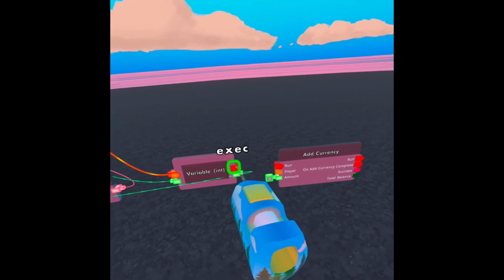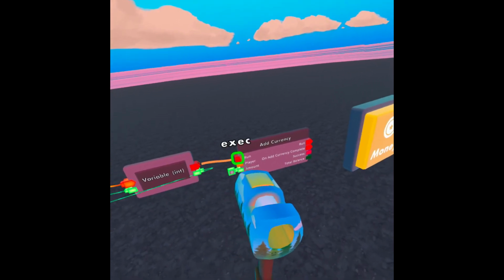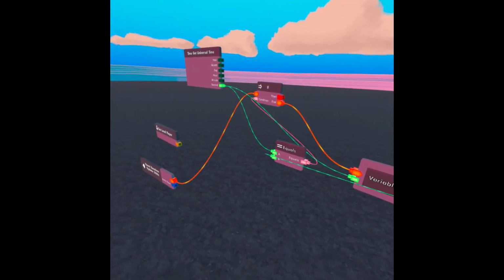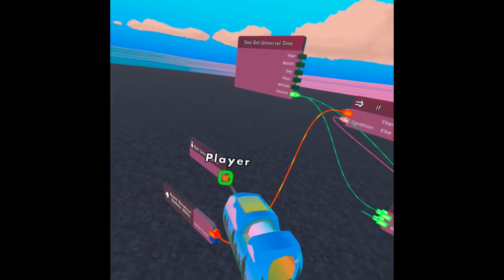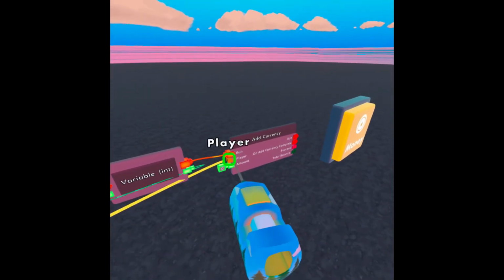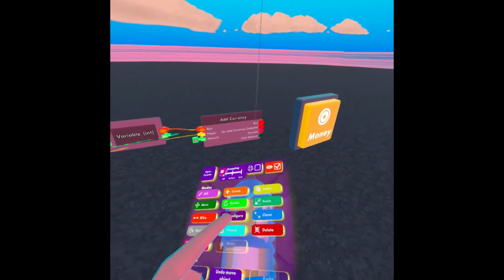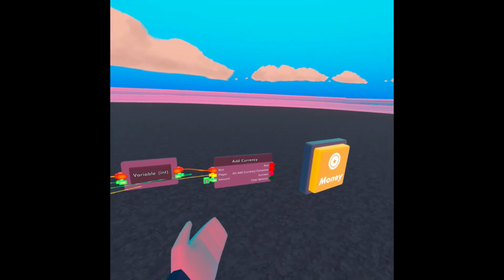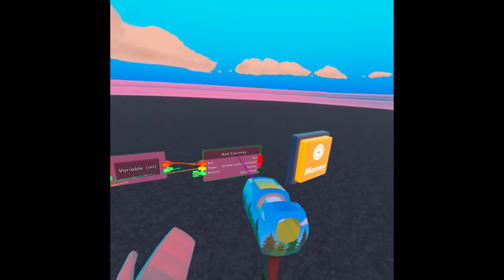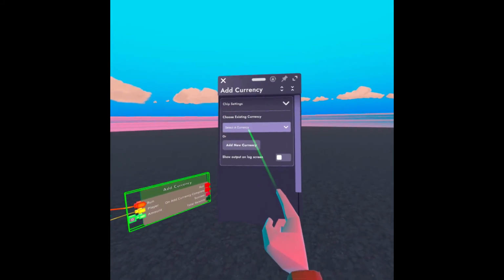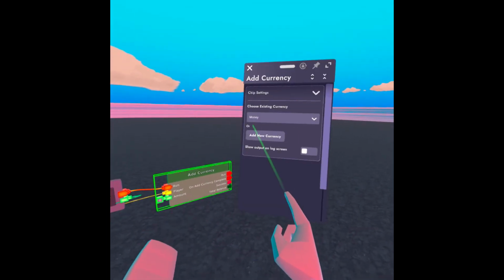Then after you've done that, wire the right value on the variable integer to the run on the add currency. After you've done that, you're going to want to wire the get local player to the player on the add currency. In order to make sure that it is sending the right currency, you're going to need to configure your add currency chip to select the right currency.